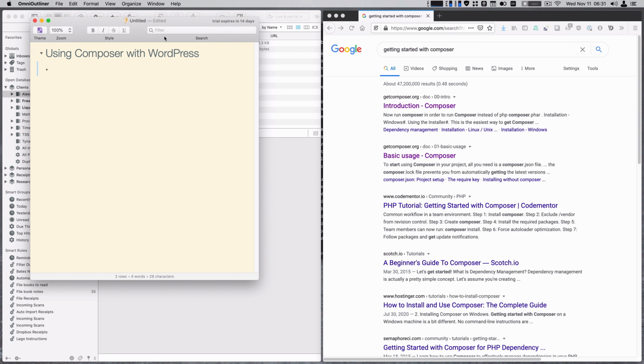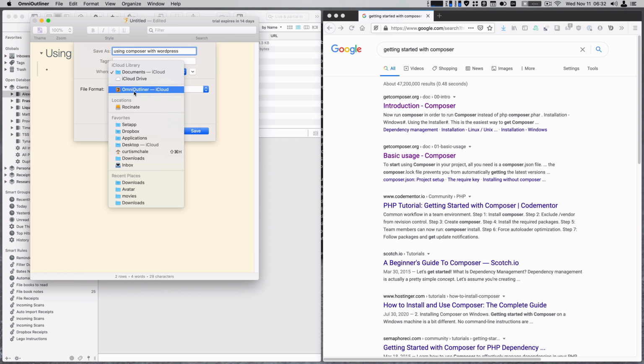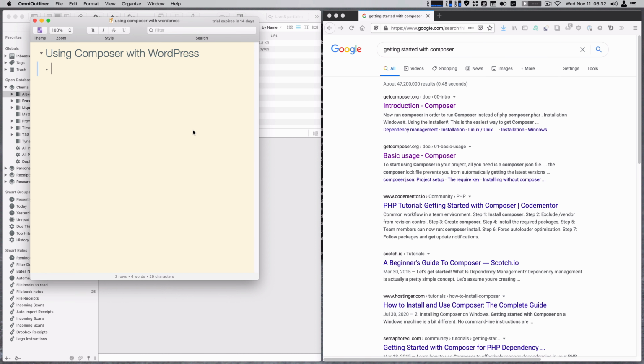So the goal of this article is, let me save it first. I'm going to save it as using Composer with WordPress. And yeah, I'll just drop it into iCloud documents for now. Actually, let's drop it into OmniOutliner documents. So the truth is I'd actually do a lot of this on my iPad, but I want to show you DEVONthink and Obsidian doesn't work on my iPad. So what we're going to do is using Composer with WordPress.